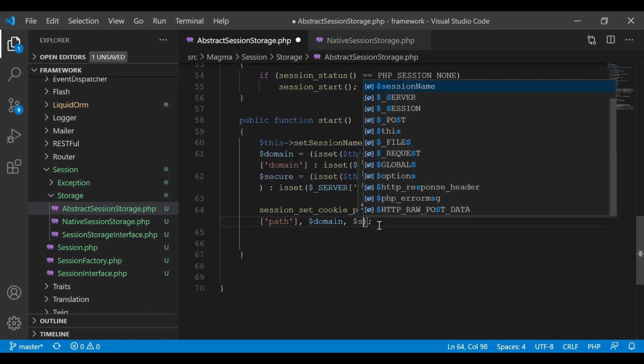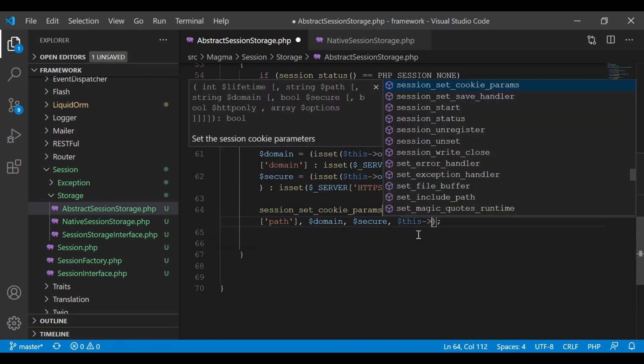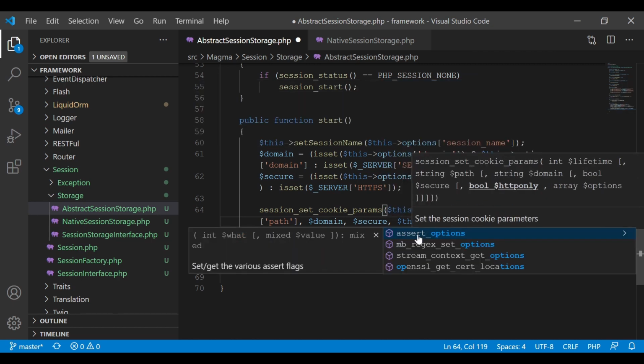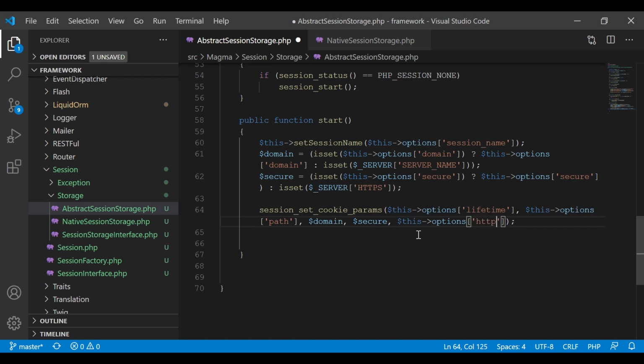And same thing for secure. Again, we've just passed a variable in. And the last argument, we're just going to pass straight into the session_set_cookie_params. And I'm going to say this options, and it's going to be HTTP only, which is what we've called it around here as well, HTTP only. So that's pretty much all we've set, these cookie parameters, and these are going to be coming from our configuration file, which we are going to define within our application.